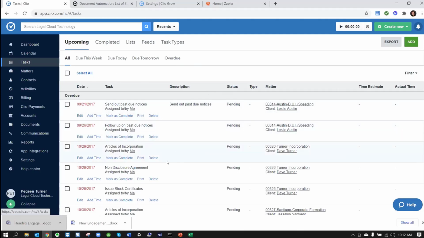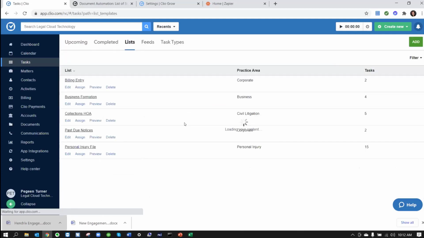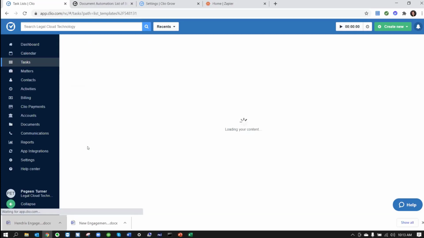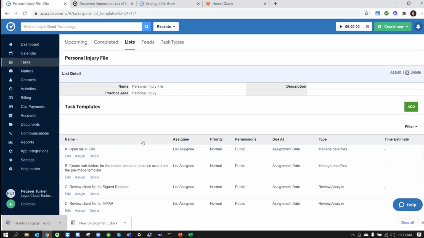If you want to add individual tasks, you can certainly do that. But one of the more powerful pieces included in here is the task list function. What the task lists allow you to do is create tasks that are automatically added to matters as you create them. I created a task list for personal injury, just to give you an idea of how these can work.